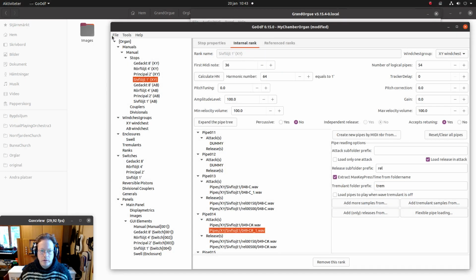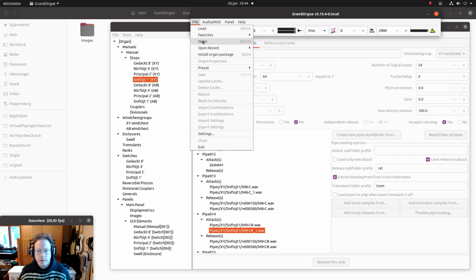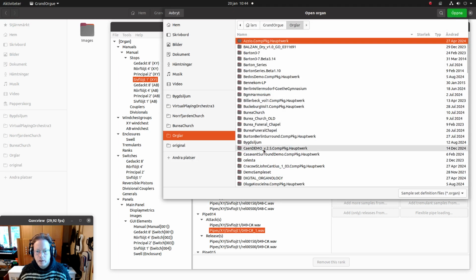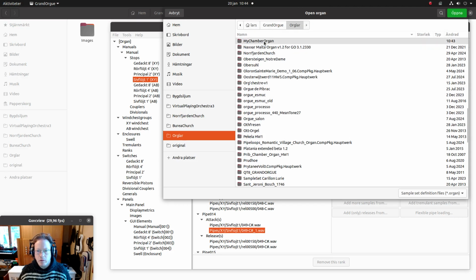And then I go to save that. So that is one option if you have examined the loops and they seem to be pretty okay, but still give some issues. You can use the GrandOrgue crossfade option to kind of fix that. And then we can test it here. My chamber organ here.